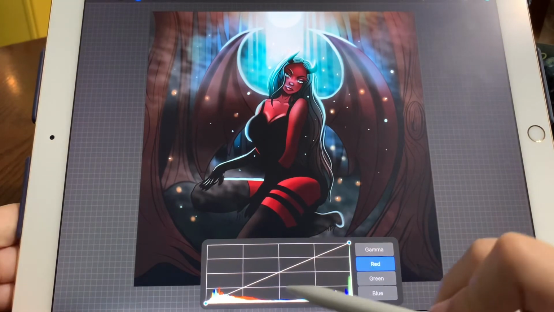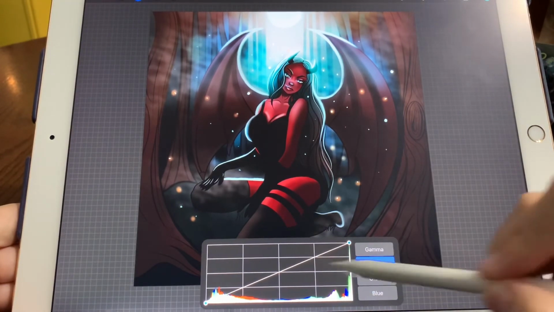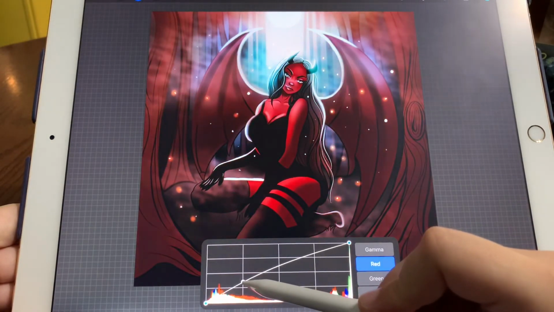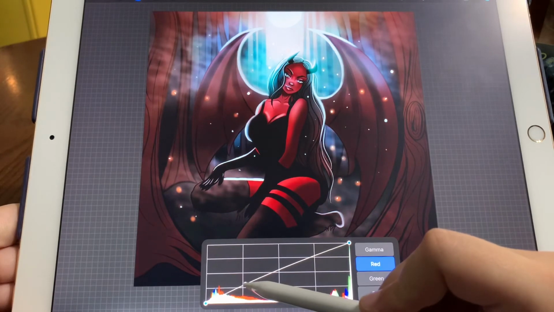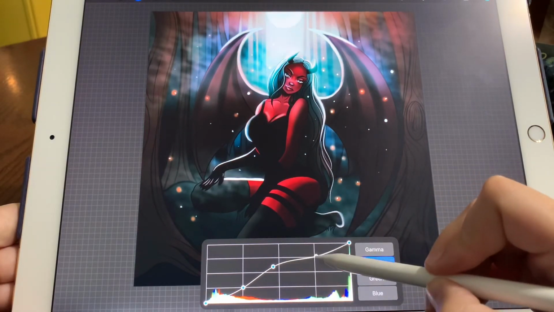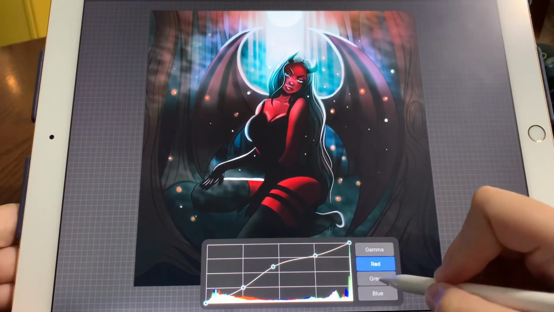So you're gonna have this bar down here, and you can change things specific, but we're gonna go ahead and mess around with it. So as you can see, this makes it more red, this makes it more blue. But what the curves do is they just give you the final effect you're looking for.